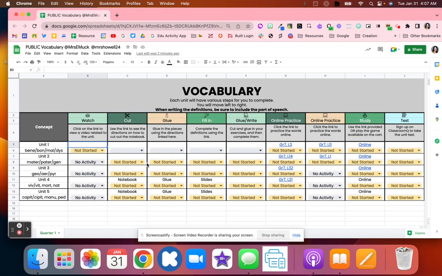vocabulary self-paced. They're going to also have an interactive notebook. So they're going to cut and glue those different activities into their notebook. They're going to fill in different directions and different words as they're learning the new words. And then they're going to also glue and cut different activities as well. And then there's some online practice for them.